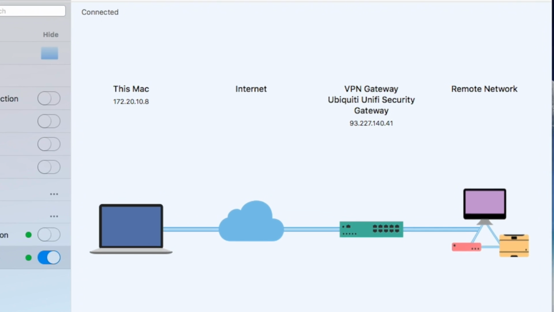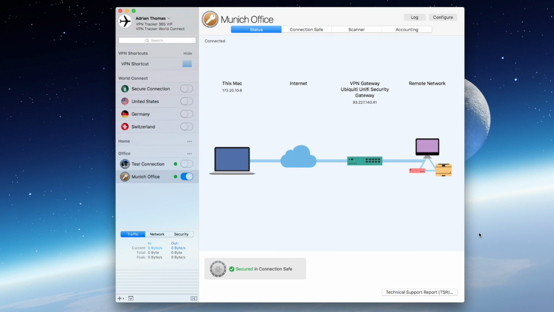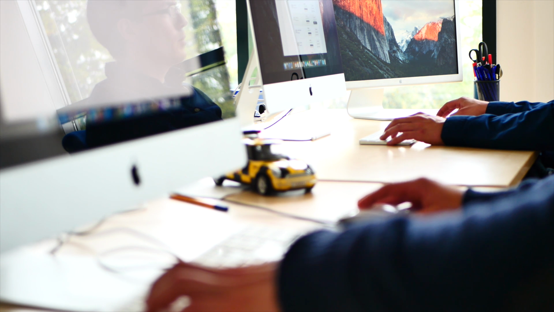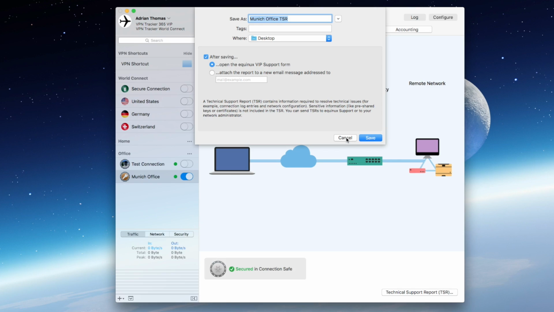And that's it. So yeah, if there's any questions or if you have any issues getting set up, I'll just call out this button here, the technical support report button. This lets you save all the logging information that may be related to the issue you're having, and you can open up the support form and automatically upload this there to give to our guys who will be happy to help you figure out any issues you may be having and get your connection up and running.